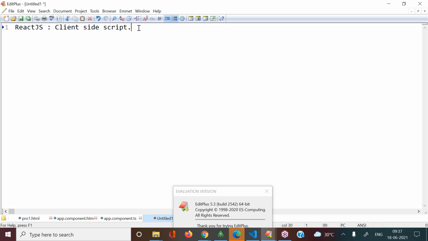Now React JS is a library of JavaScript. Is this clear? A library means it provides many features. Predefined functionalities are available in React JS, so compared with JavaScript, many advanced features are available. It is a library of JavaScript.